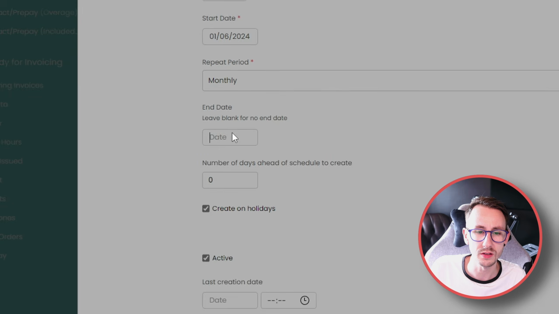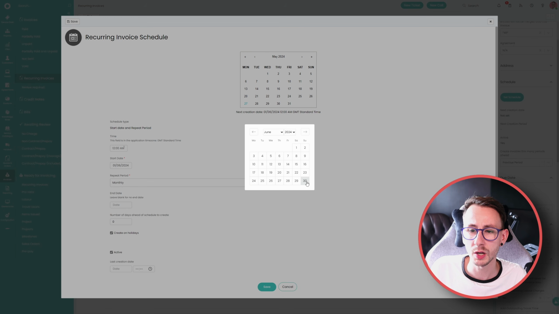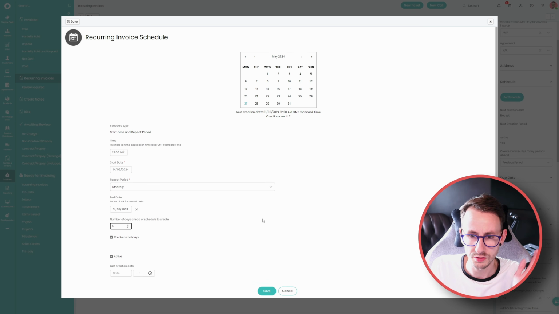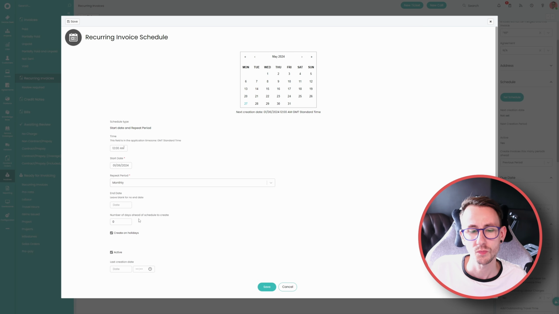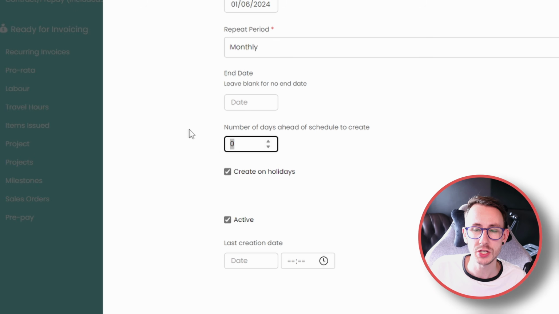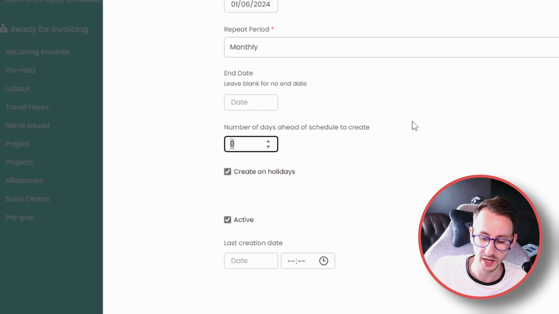So if you want it to end, I don't know, we're only going to invoice them for 2 months, June and July, and then it ends on the 31st of July. You could do that, whatever, it doesn't really matter. Number of days ahead of schedule to create. So what some people do is they like to create their invoices a few days before the 1st of the month. So you could say, I don't know, 5 days before the 1st of June, I want it to auto-create this recurring invoice 5 days before.